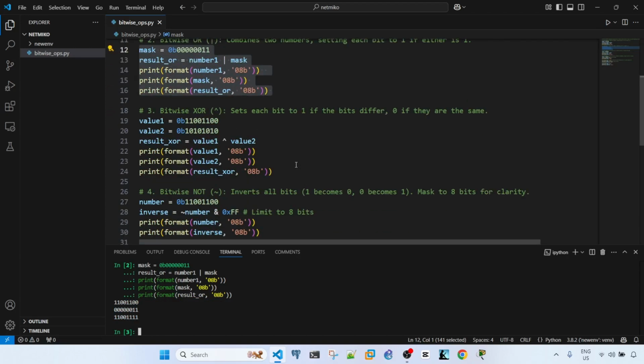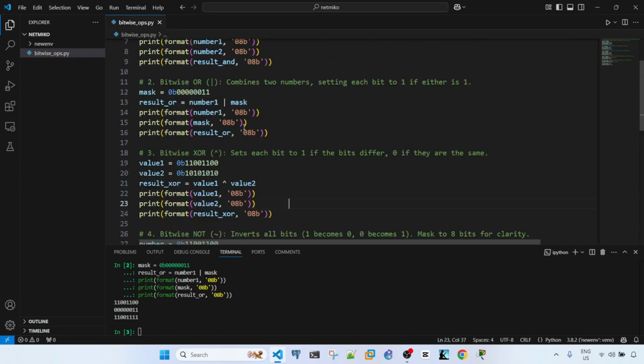Now let's talk about the bitwise XOR, or exclusive OR. This is the symbol, I think it is called caret. It sets each bit to 1 if the bits differ, and 0 if they are the same. So if the bits differ, it sets it to 1. If the values are the same, it sets it to 0. Let me go ahead and copy and paste this line of code.